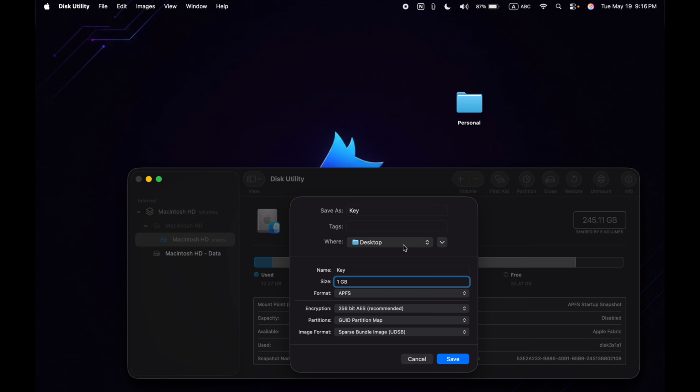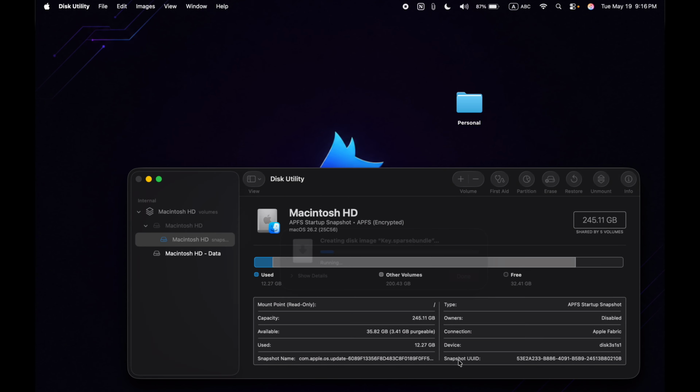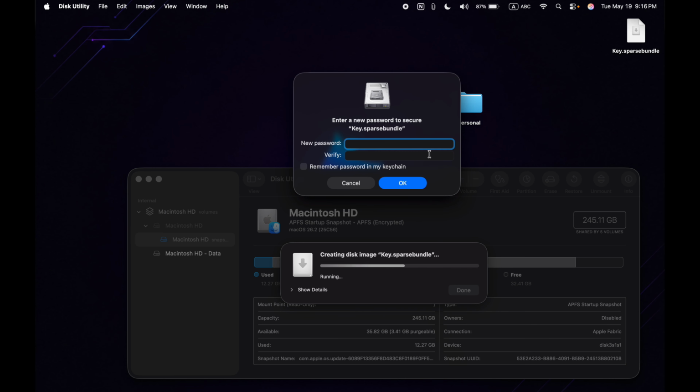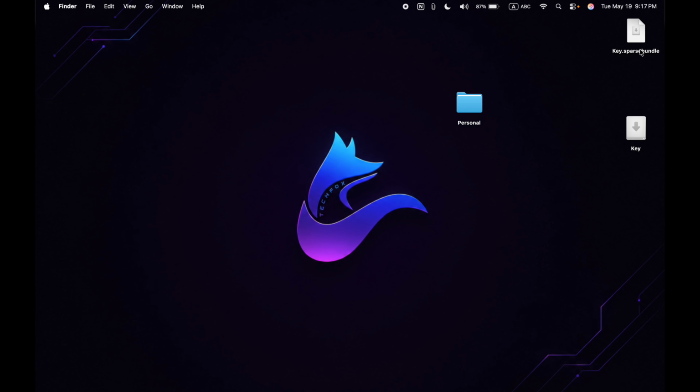Choose where you want to save it. I'm saving it on the desktop. Click Save. A password window will appear. Enter a strong password. Verify it. And click OK. After a few seconds, you will see 2 files on your desktop, key.sparsebundle and the mounted key drive. Now, copy your personal folder.